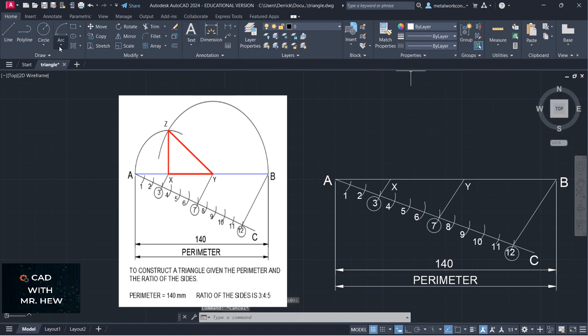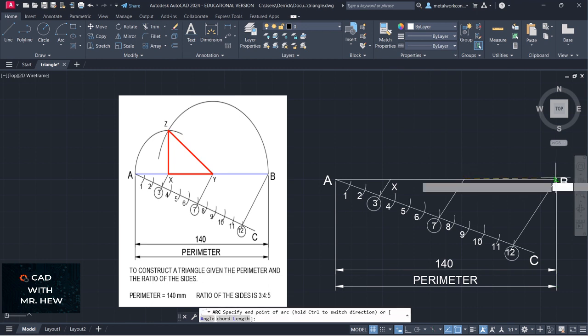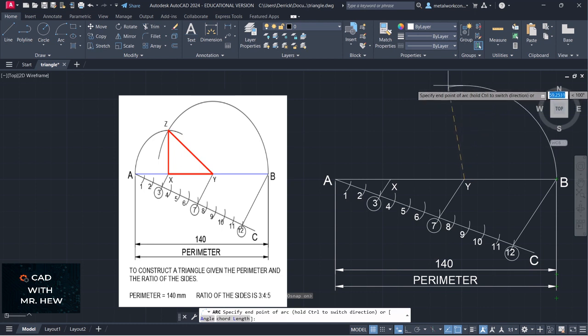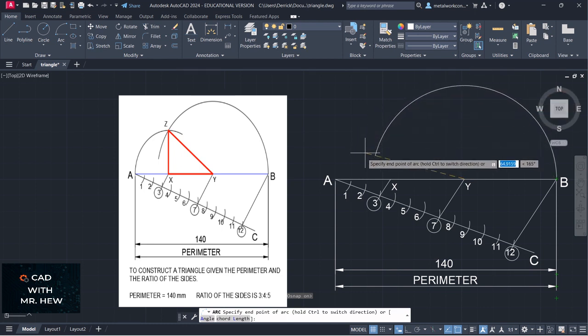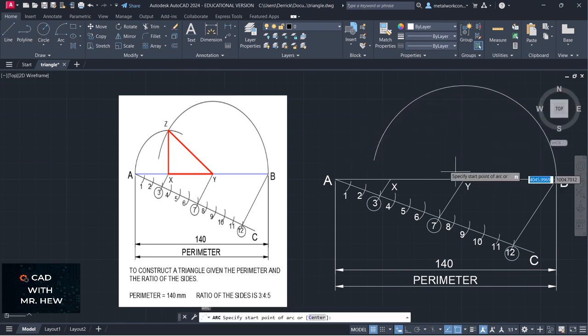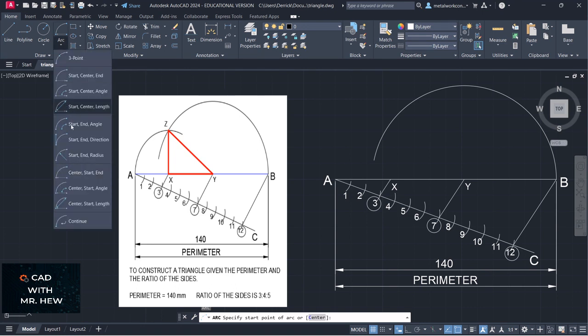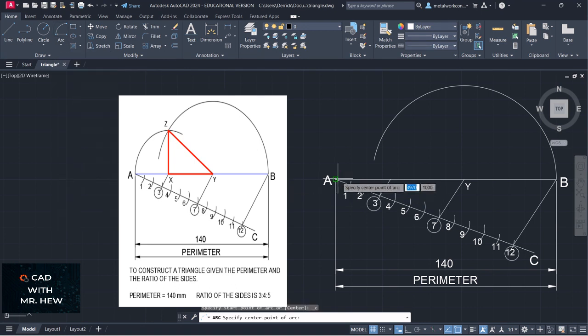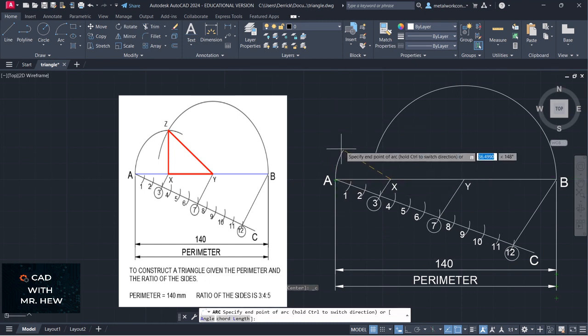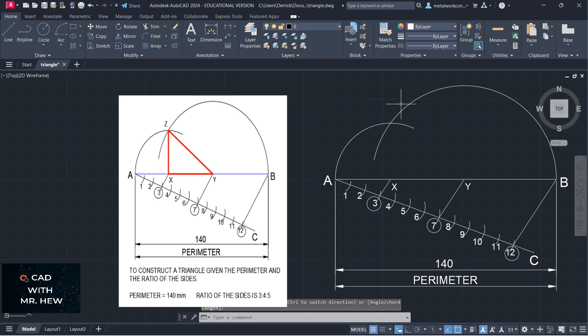So let's go now. I'm going to turn on object snap now. Radius here. Come across all the way around. Enter. I'm going to repeat the same process. Start, center, start, at X. Radius A. Where the two arcs intersect, that is Z.